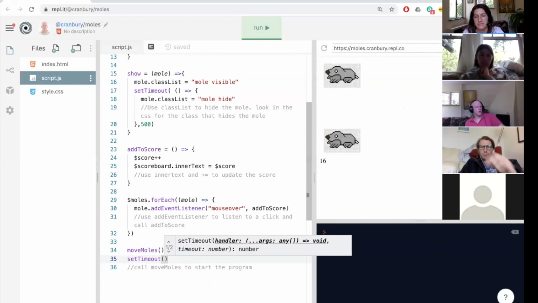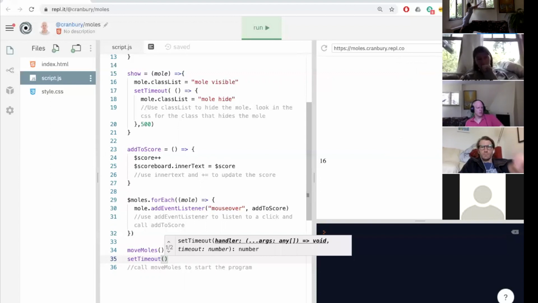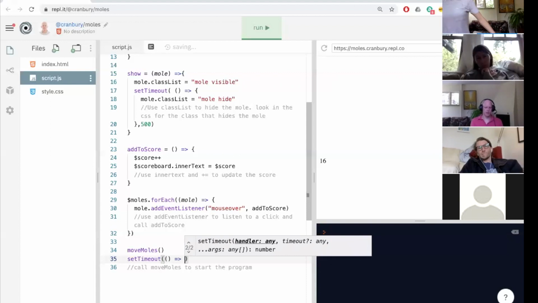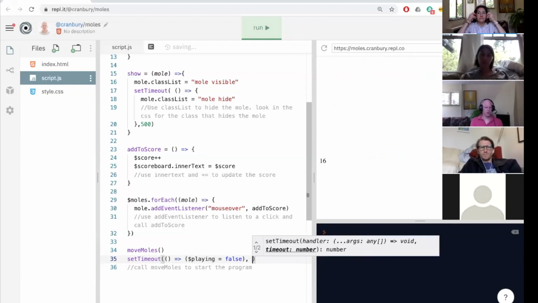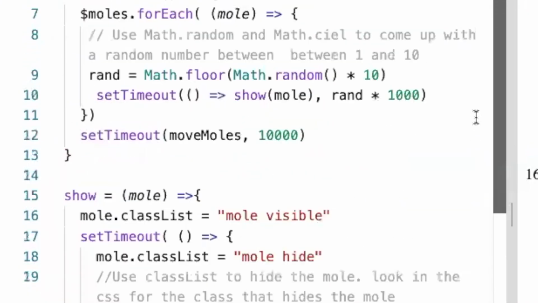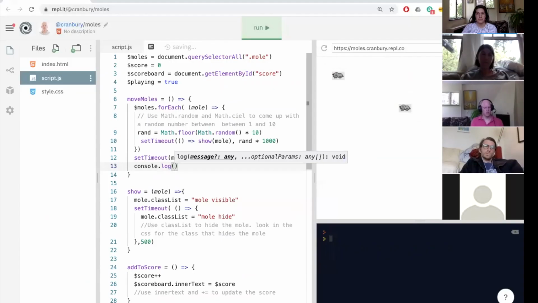Well, Chris, you're saying move moles. But what is move moles? It's a function. So the first thing we pass set timeout is a function. What's the second thing we pass set timeout? It's the time. That's right, Alice, the time. I'm going to write my own function right here, just a fat arrow function. And I'm just going to say $play equals false. And then my second argument, how about I write 30 seconds in milliseconds? It's just going to be 30,000. Every time I go through, I'm going to console log play to check on it.